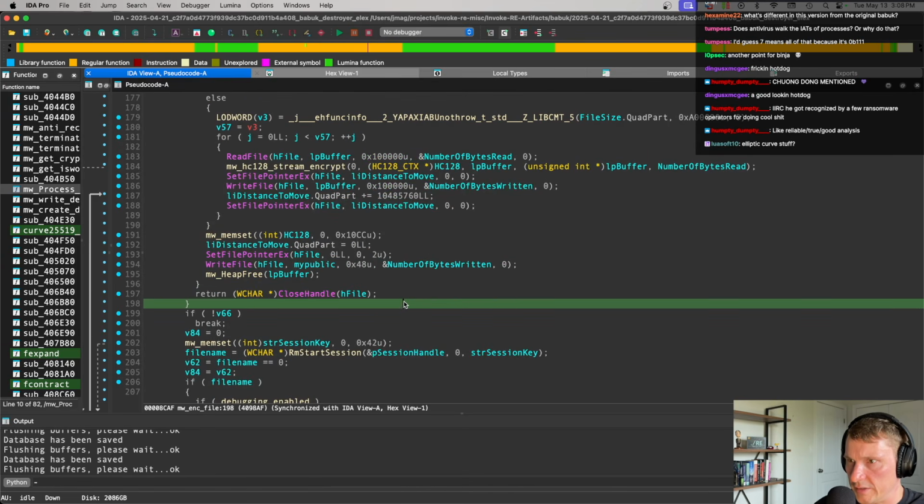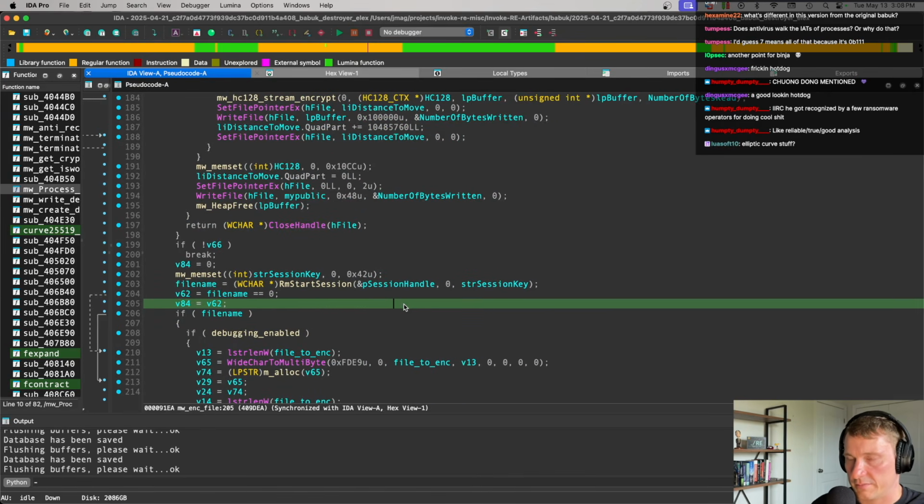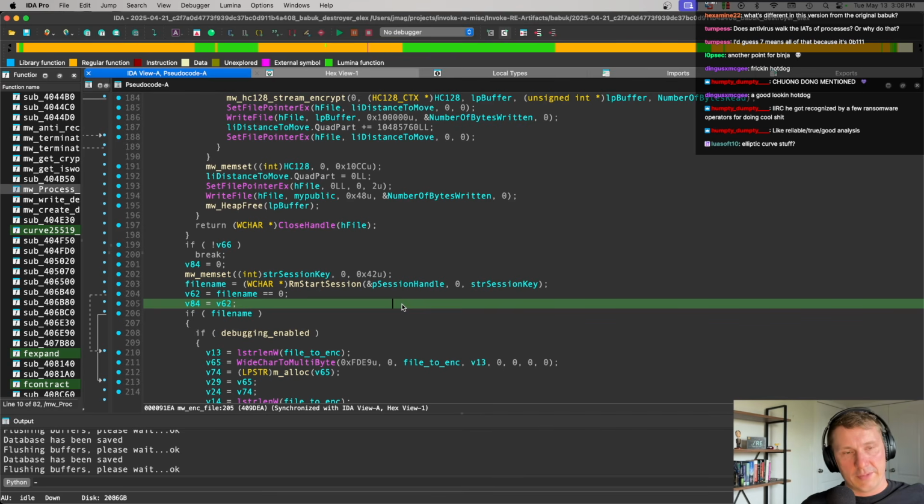So not like crazy important, but say you were trying to recover files that were encrypted by this ransomware or something, it's good to know exactly what's going on with the file encryption.